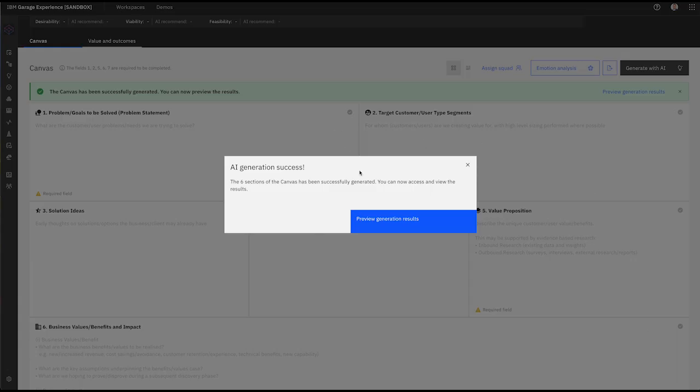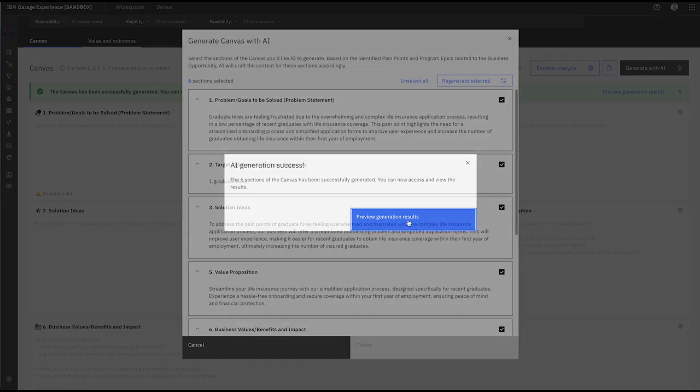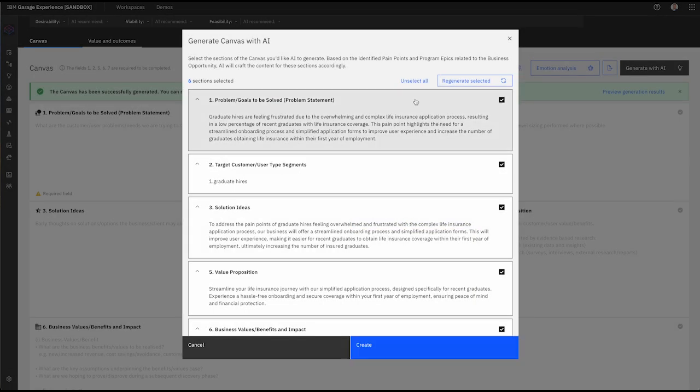As you can see here, the AI generation succeeded. So let's preview the results. And here is listing everything. So problem: graduate hires are feeling frustrated due to overwhelming and complex life insurance application process, resulting in a low percentage of recent graduates with life insurance coverage. This pain point highlights the need for a streamlined onboarding process and simplified application forms to improve user experience and increase the number of graduates obtaining life insurance within their first year of employment.